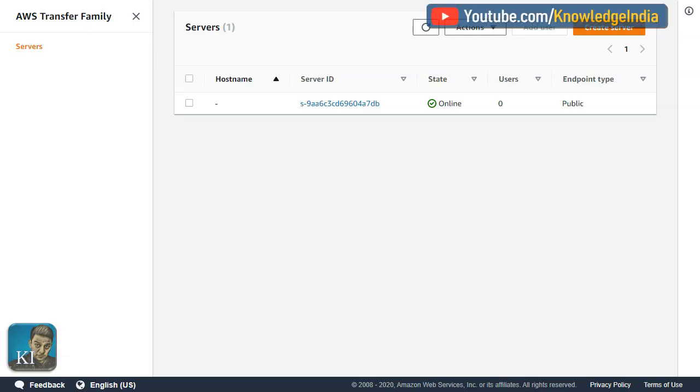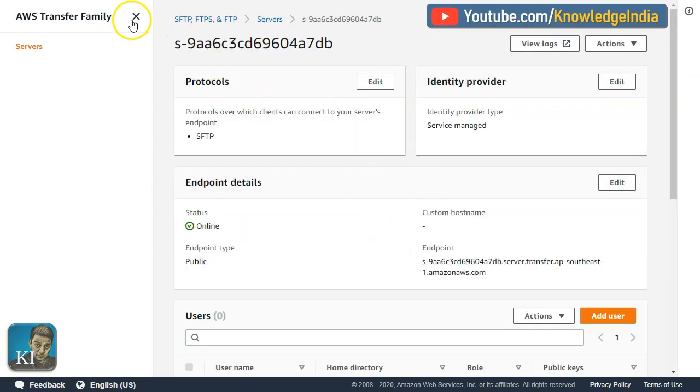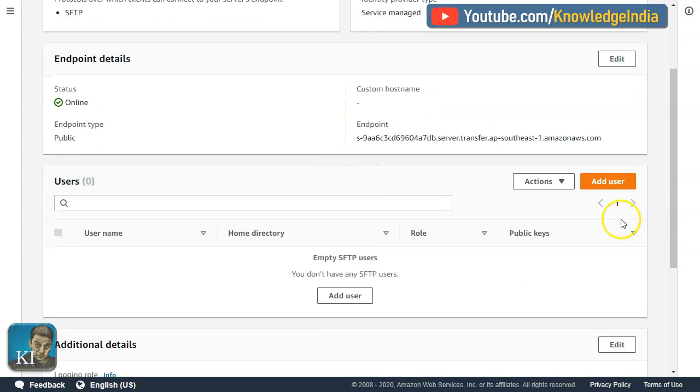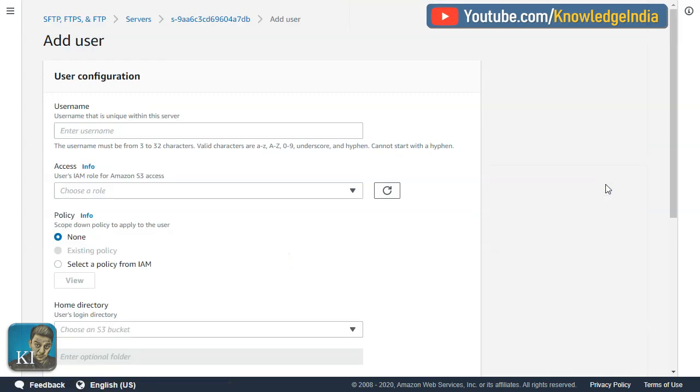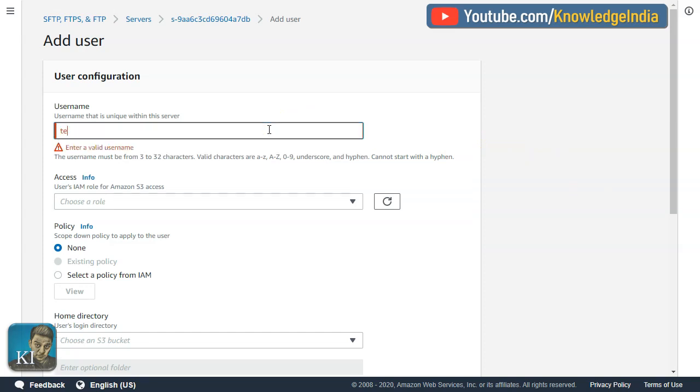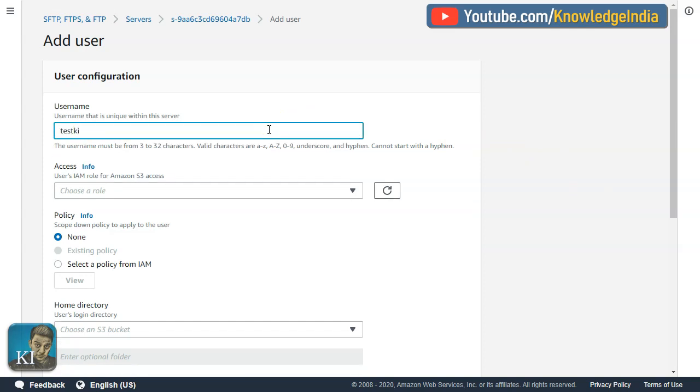Alright guys, so our server is online now. I'll click here, and what I'm gonna do next is I'm going to add a user to this particular server. So I'll press on add user, and this particular screen is one of the most important screens which you need to understand, right? Of course, we'll go ahead and give it some name. I'm gonna call it test KI01. That's the name of the user.